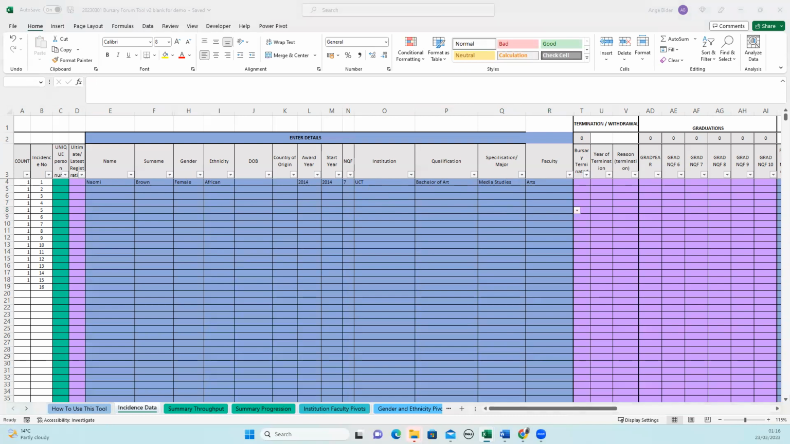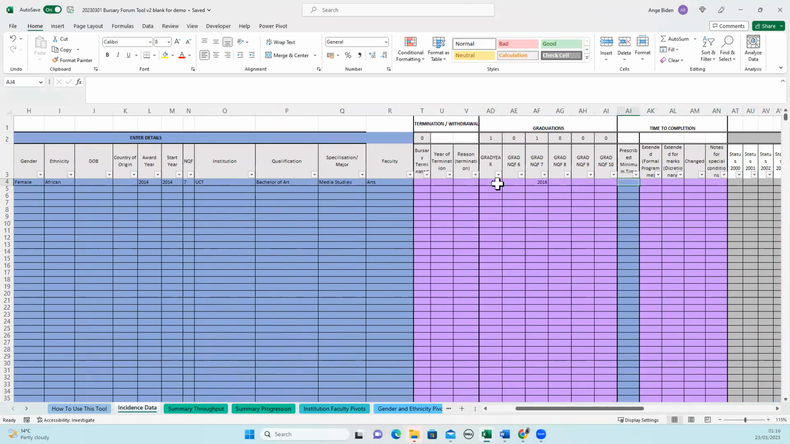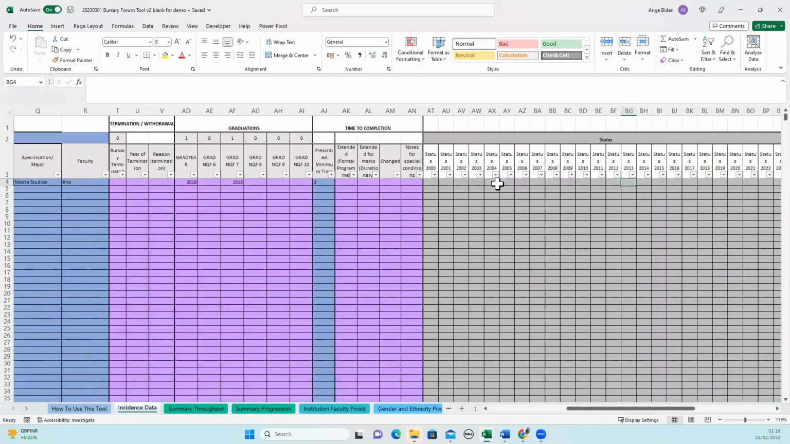Now, we know from looking at her records that this candidate graduated in 2016. So this is a successful outcome of 2016. And we would enter that in the graduation column and in the NQF7 column. The prescribed minimum time for this degree is 3 years. And then we would want to capture that she was current in 2014, 15, and 16. And from then on, we would capture her as graduated.